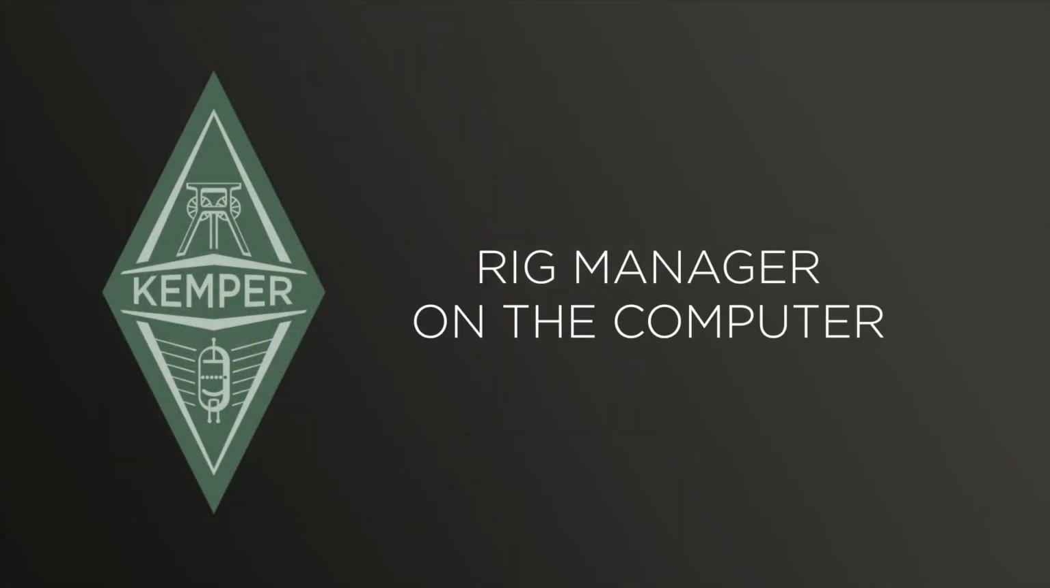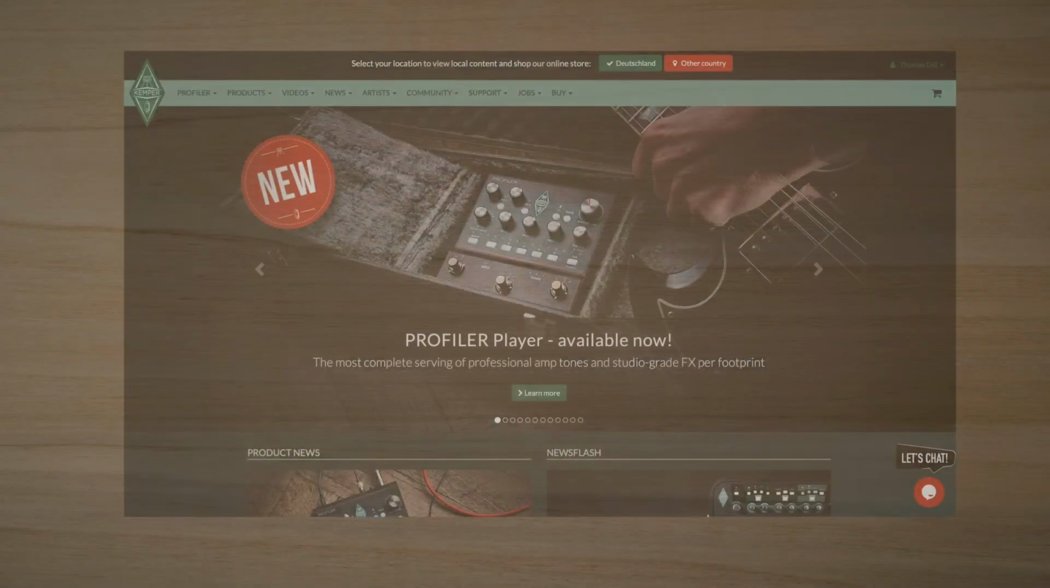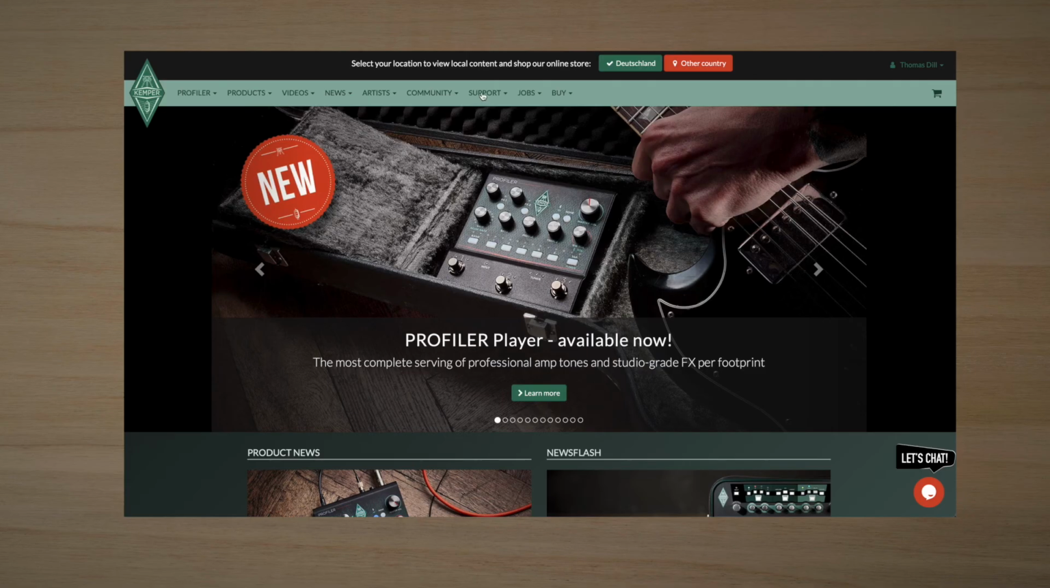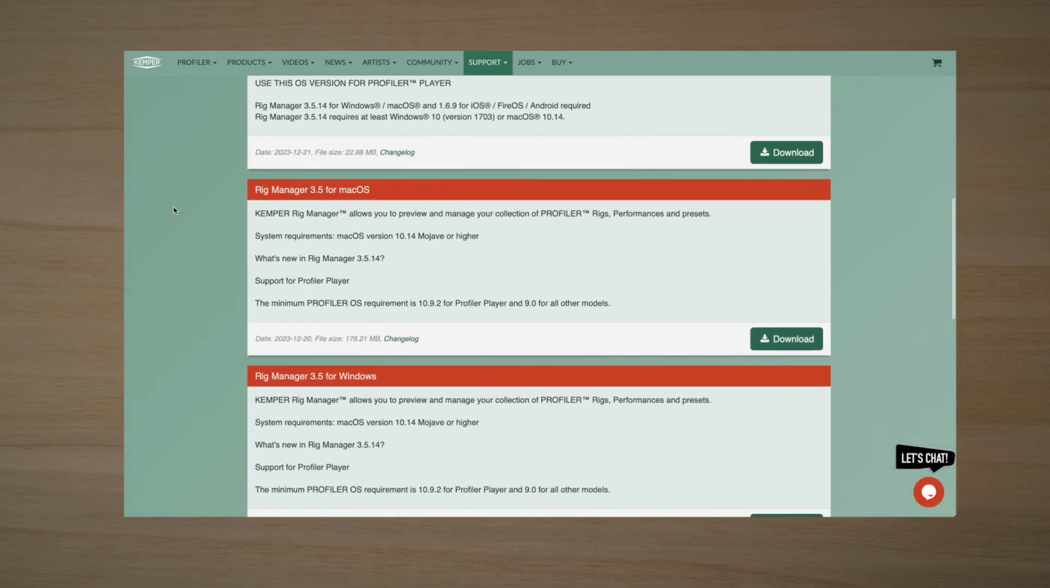Rig Manager on the computer. You can connect the player to a computer via the USB port and then edit the Profiler player using the Rig Manager. You can download the Rig Manager directly from the Kemper homepage. This requires a Kemper customer account, which is of course also free of charge.